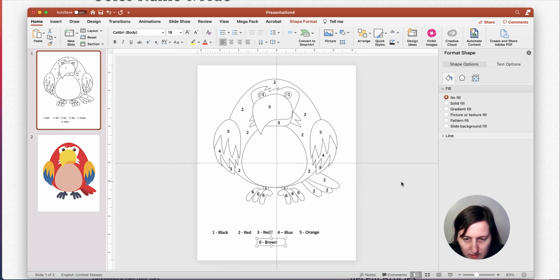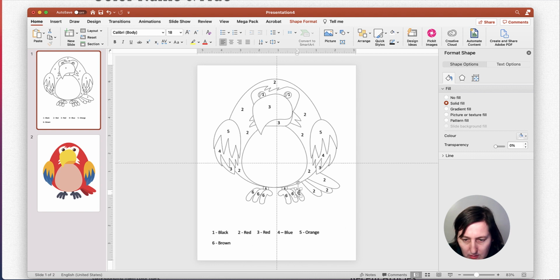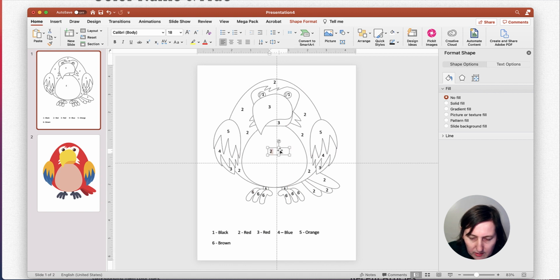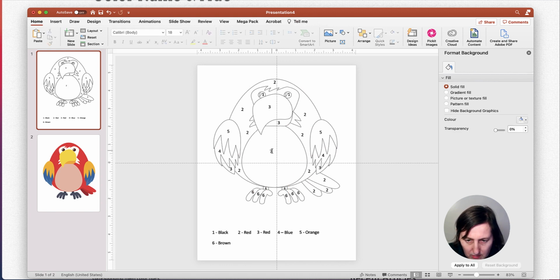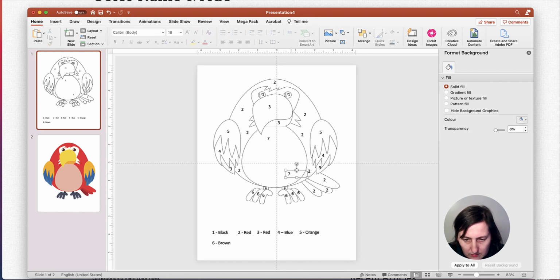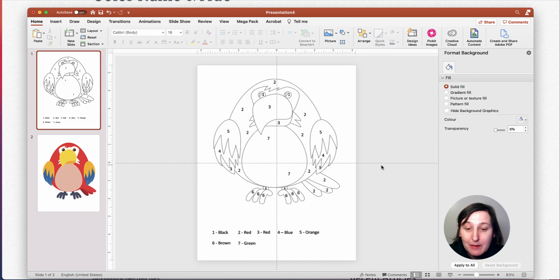Just zoom in so you can see. So we've still got this bit here to do. I might make that bit green. So I'm just going to duplicate one of them. I'm going to make that 7. I can put it in a couple of places. 7. Duplicate. 7. Duplicate. So that is my colour by number picture book.